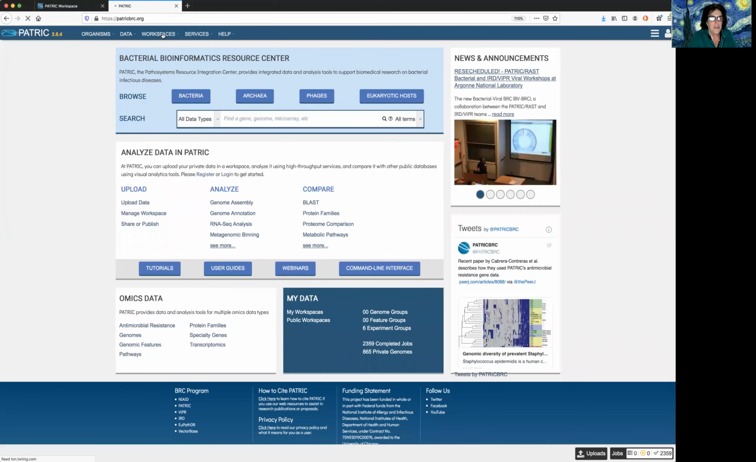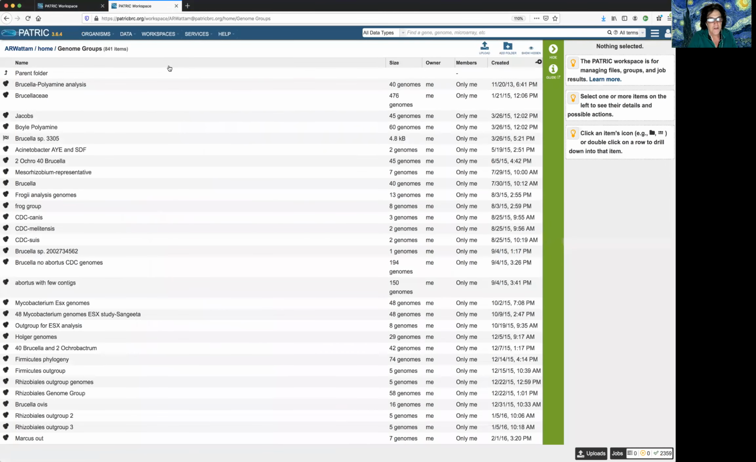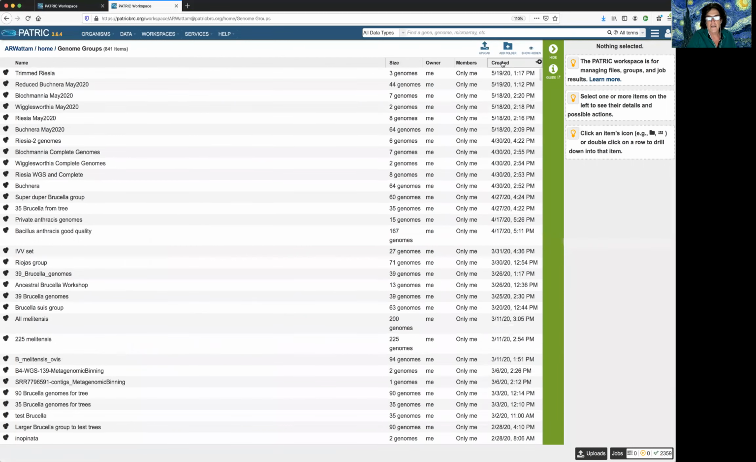And this time I'm going to go into my workspaces and click on my genome groups. I have a bunch of genome groups. I use them all the time. They're the easiest way to assemble data and launch jobs. And so I want to go to the ones I've recently created. So I'll double click on this and this will show me the most recent ones.